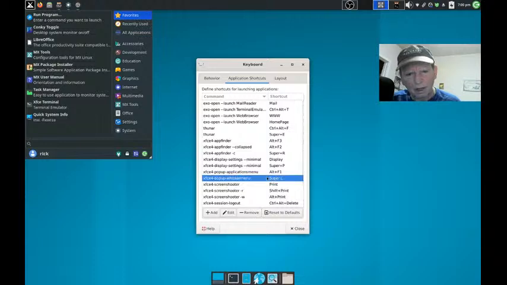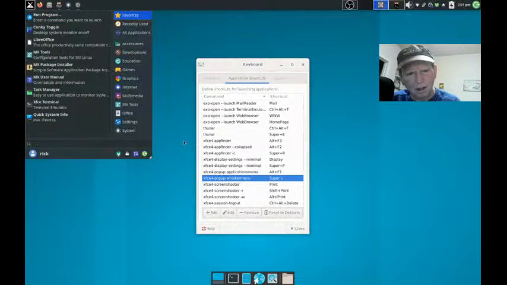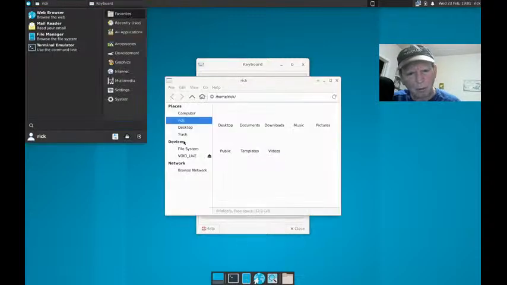The problem with that is, if you want to, say, bring up your file manager, it'll bring up both things there. Or in some cases, it won't bring up anything. It just depends on the function you're trying to activate there.